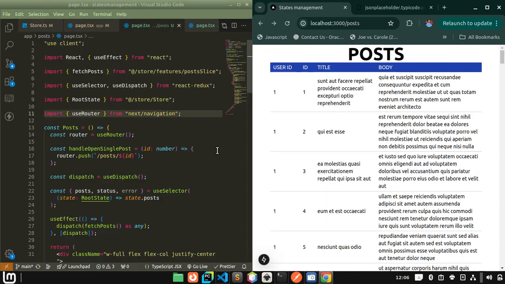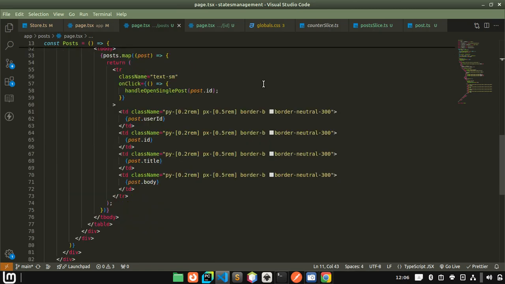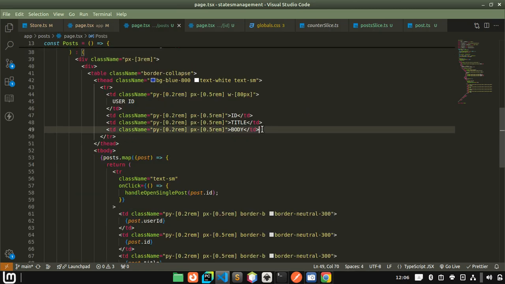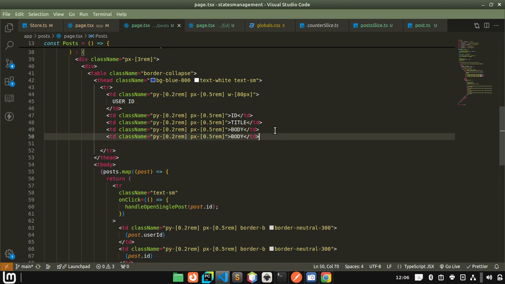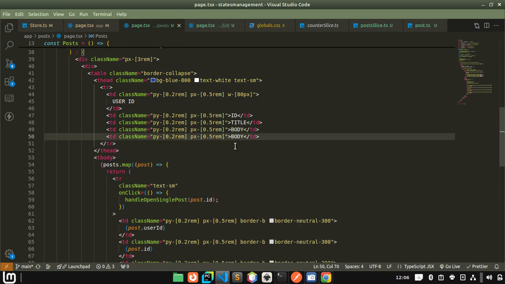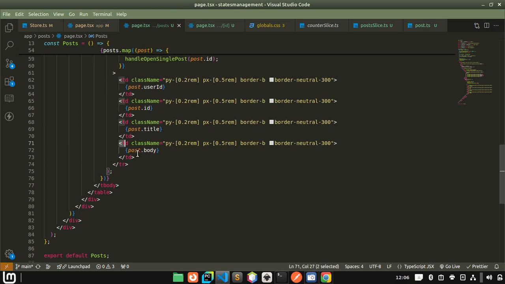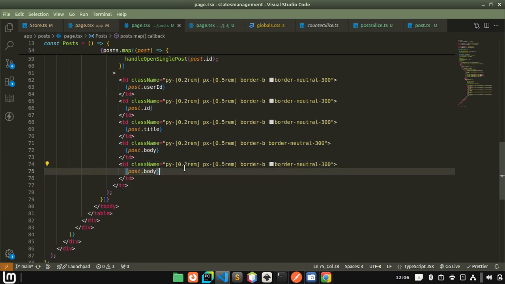You can maybe add a button here. Just add a button. Let it just be single there. Can now come with this here. Can say button, see post.